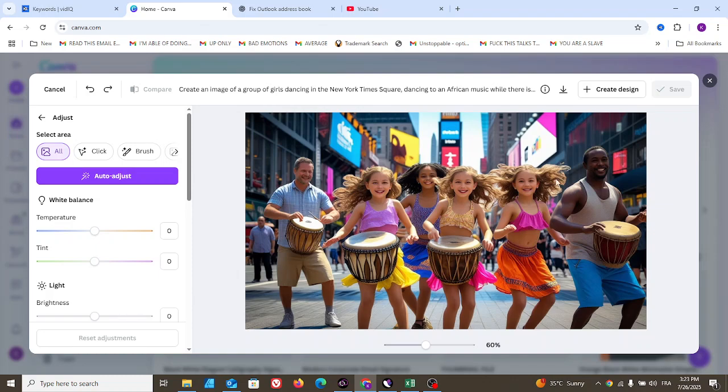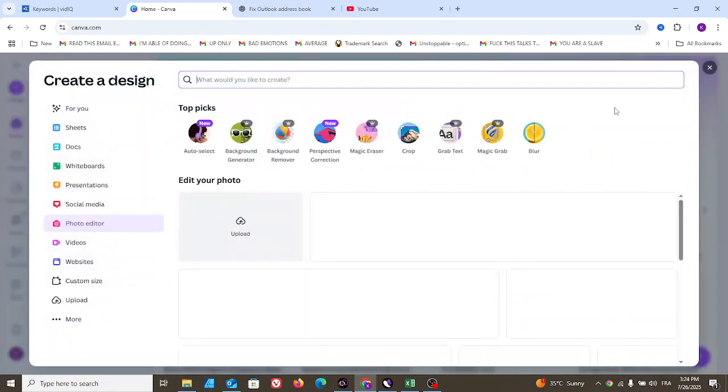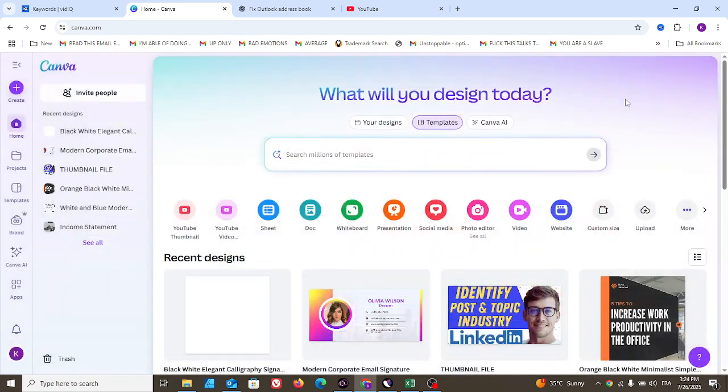Okay guys, I think that's it for today's video. That's how you can use the photo edit section in Canva.